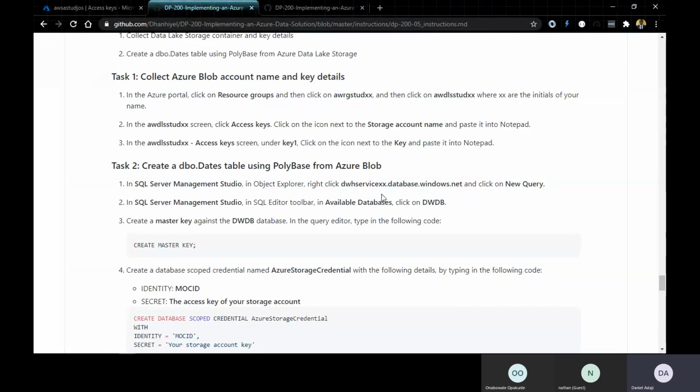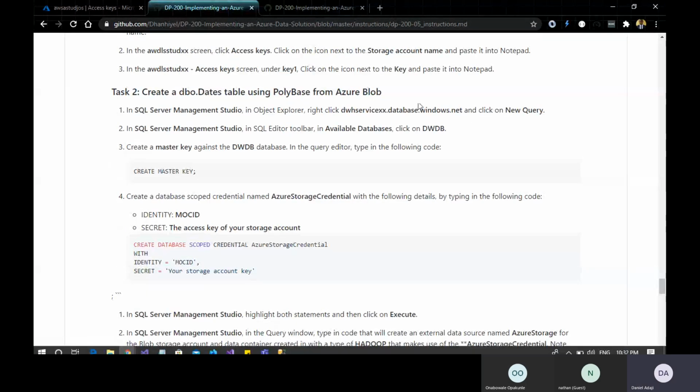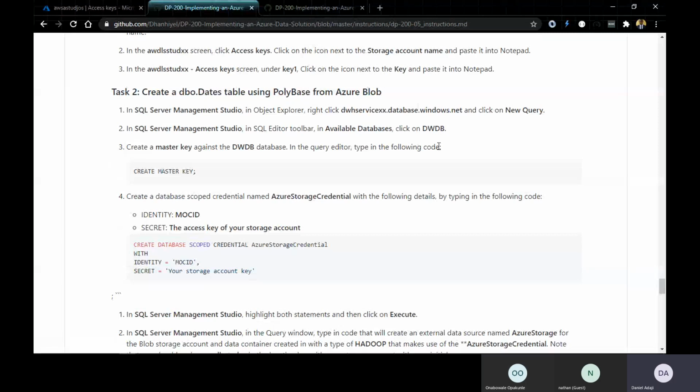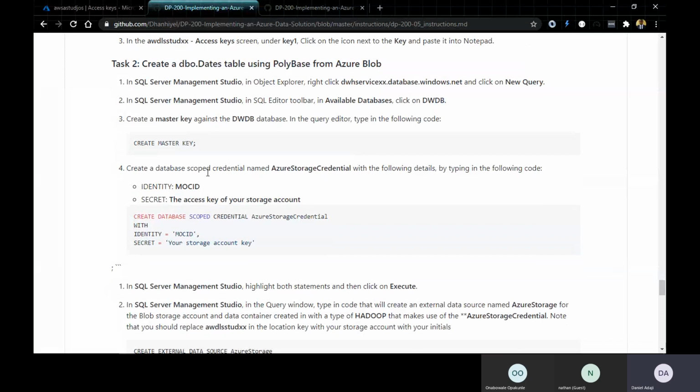Then we can create a new query in our DWD, or data warehouse database. Yeah, so you can then scope your credential. You create a database scoped credential named this. I would have loved to take us through that process, but we are already out of time.